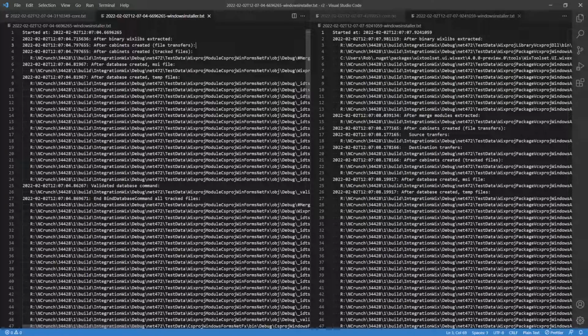Now we're really interested in the first build, because what we found is that the first build is leaving us in a state where the second build turns into a full build, which it shouldn't. If we could track down what is going on with the timestamps in the first build, we'll be in a good place. You can see at the top it says this is after any binary Wix libs were extracted. I guess there were none extracted in this case. And then we have after cabinet files created.